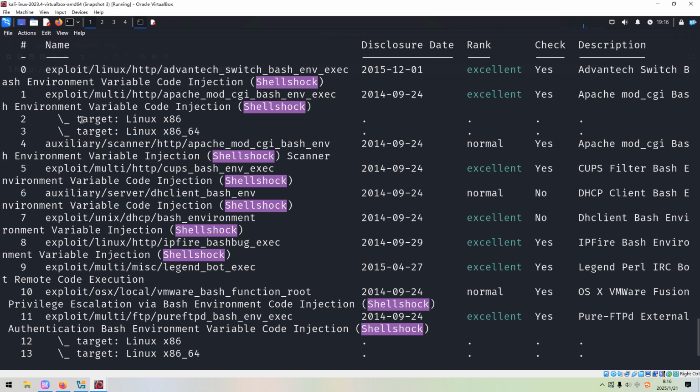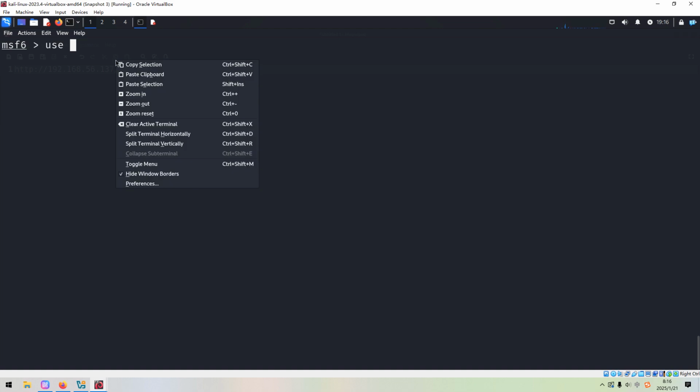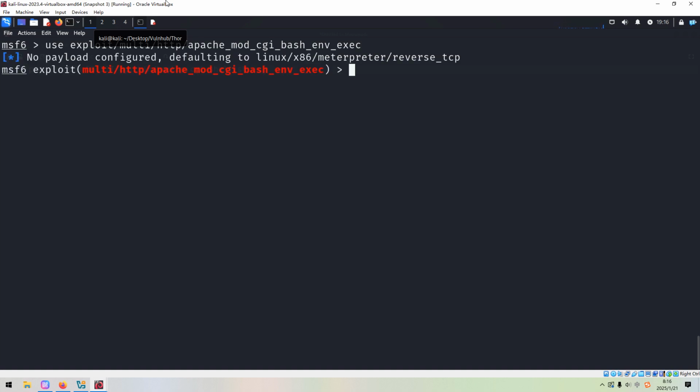Let's check them one by one. Maybe not one by one. I think I can find it immediately. We can copy it, and run another command, use, followed by the module name or module path. So no payload configured. I'd like to point out at this point, sometimes we need to change the default payload in order for the module to work properly. But in this case, the default payload can work well.